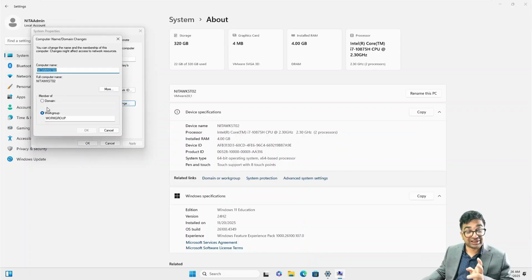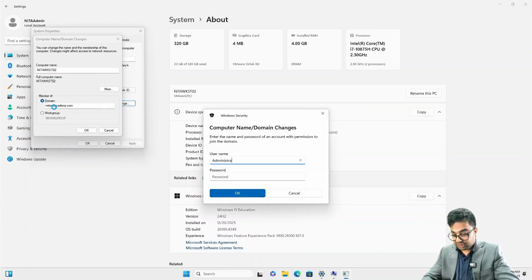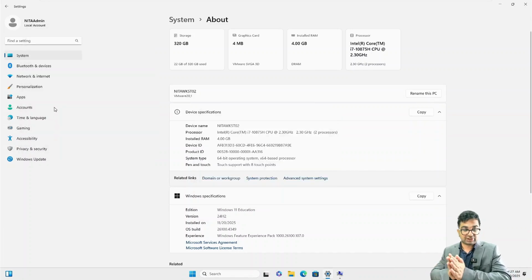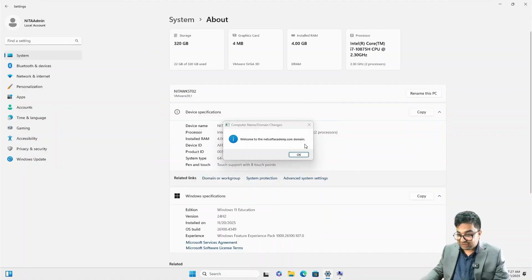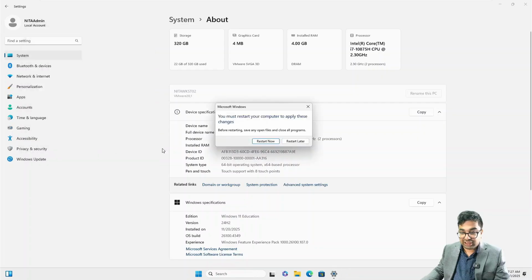Now this is again easier or difficult, it's on you, but it is the same place, same location that we wanted to go. So for now, I'm going to go to netsoftakademy.com, administrator, password 1350, and that's it. Now, once I restart this, my machine is now domain joined, and that is the end of the lab here for me.